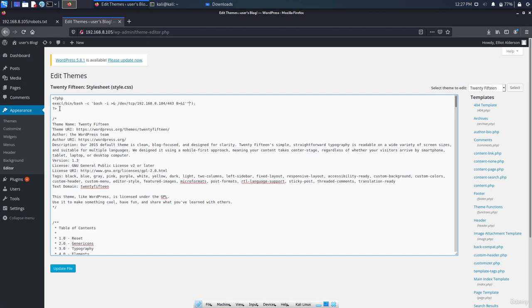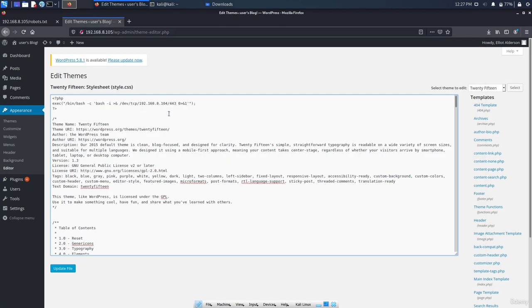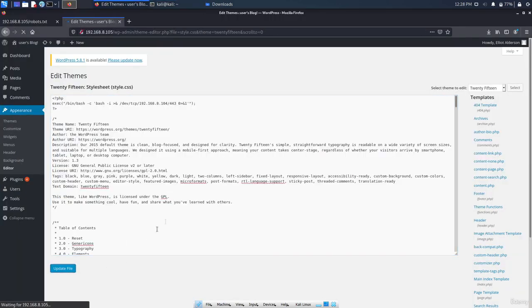Let me remove this. Actually, this should be here as the first thing, like this, and the single quotation is like this. So yes, now we are ready. But before I update the file, I need to open the listener with nc -nvlp and put the port number, which is, as you can see from here, 443. Now update the file.